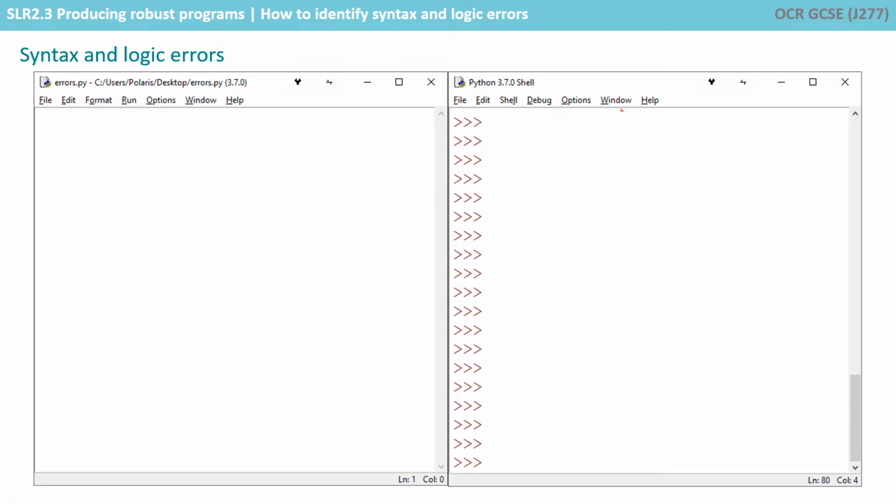So in our code window on the left, we're going to write a very simple program that's going to present the user with three choices for a typical menu. And we're going to be examining the logic and syntax errors that we're creating inadvertently in this program.